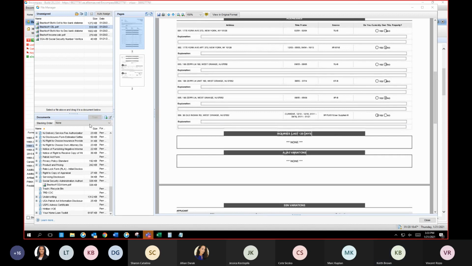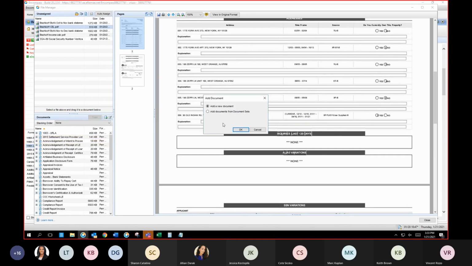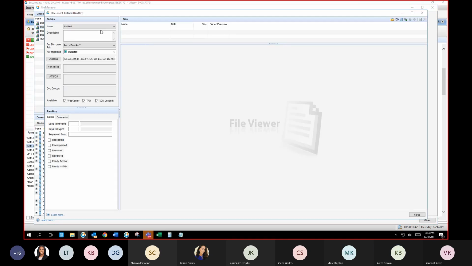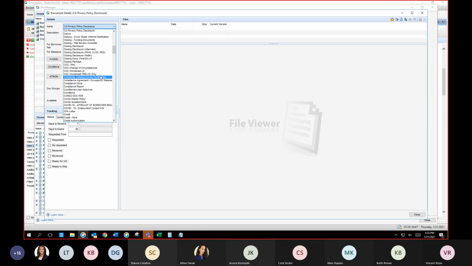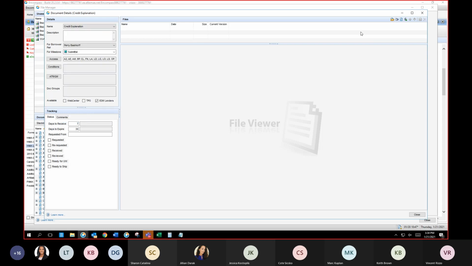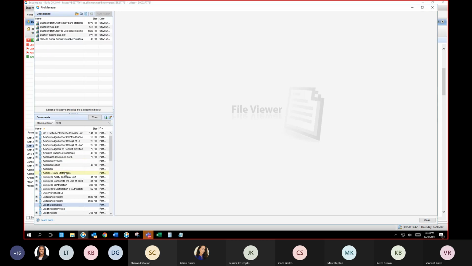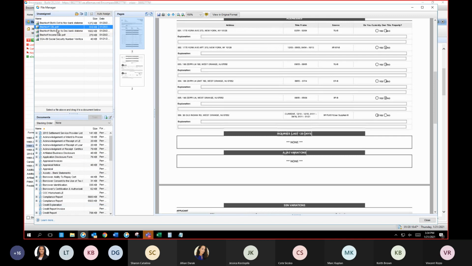So where we put this document, guys, is, if you guys aren't doing it already, please make sure that you are putting it in the credit explanation bucket that we have in here. So when I go to my C section here, I'll see credit explanation. I can create that document, and I can just drag and drop this in there, right? So we're good.